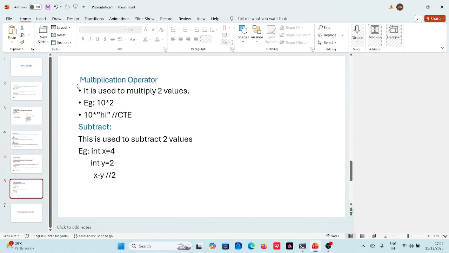Then we have the multiplication operator. In the addition operator there are two cases, we saw that, and the multiplication operator is used to multiply two values. For example, 10 into 2 will give 20. In the addition operator we saw concatenation, right? So if we want to multiply 10 and "hi", what will we get? We will get a compile time error, because concatenation is possible only in addition.